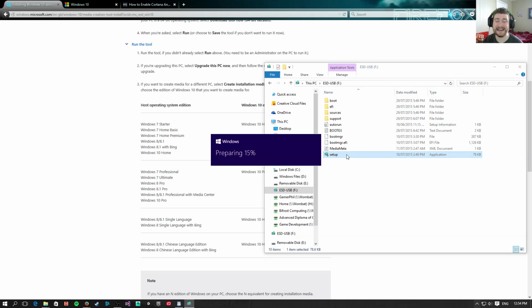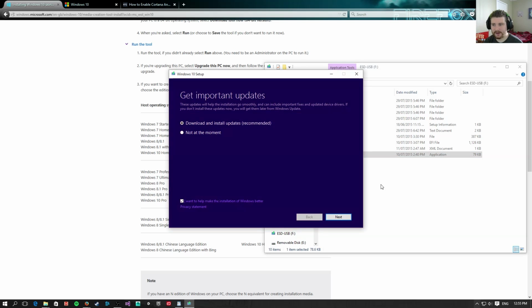And with the magic of editing, you guys can jump straight ahead to when this is all finished. Alright, so it's almost done, and then this is what you're greeted with. Now, I chose the download and install updates. What that's going to do is download the updates while it's installing onto your machine. So it's going to do everything all at once, and you won't need to worry about it. I untick that. That's just me. I don't like people seeing what I'm doing.